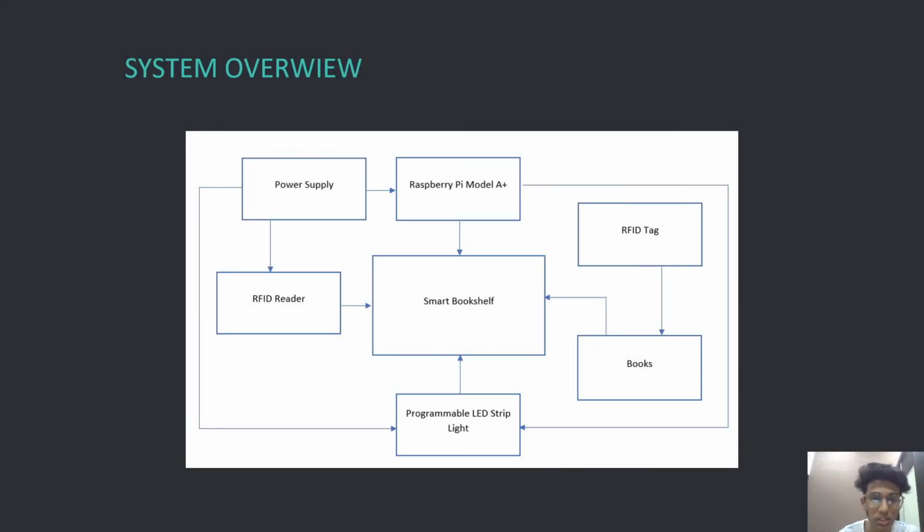As you can see, this is the system overview of this project. You can see this is the main smart bookshelf. The books are tagged with RFID tags. There are programmable LED strip lights and an RFID reader. The LED strip light and Raspberry Pi are supplied with power by the power supply. The RFID reader also needs the power supply. So this is the overall system overview of this project.